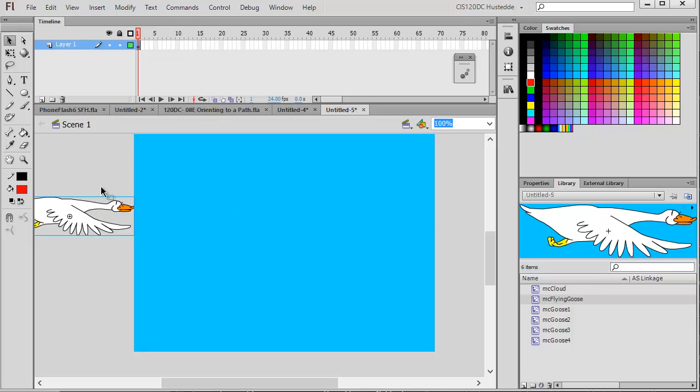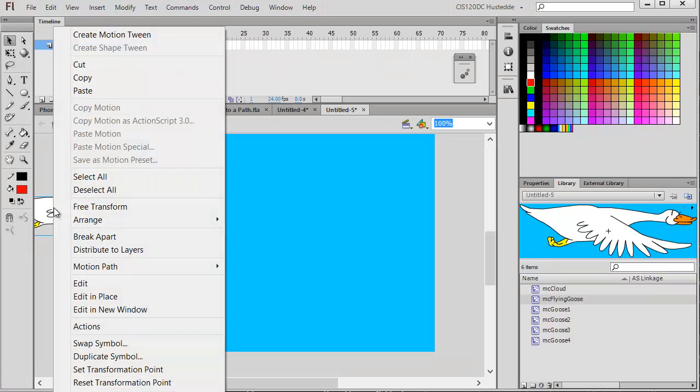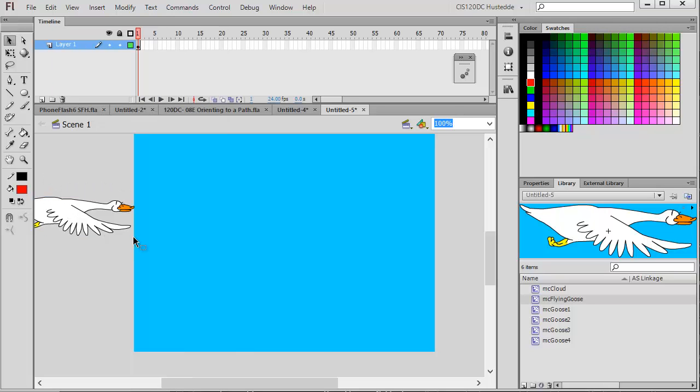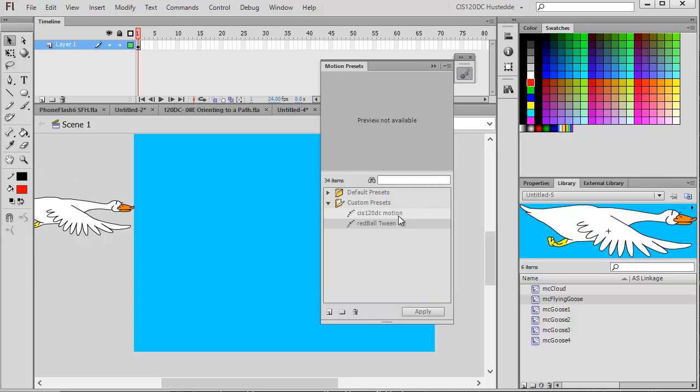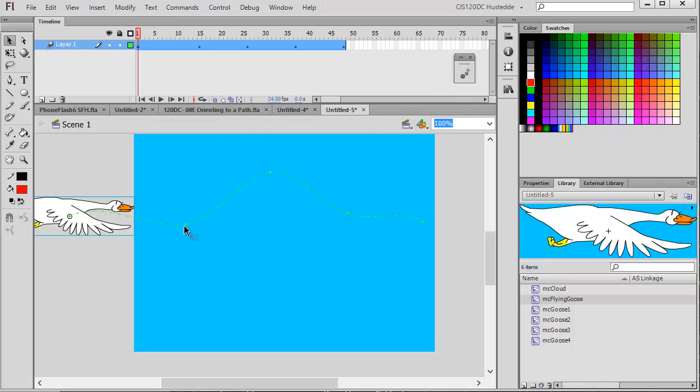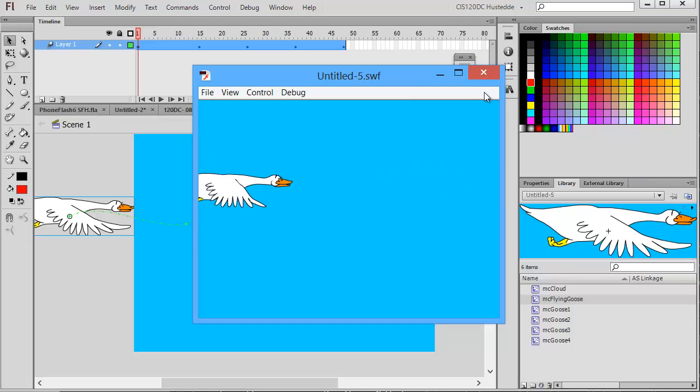I've moved the goose over here to the left hand side of the stage, and now if I right click on it, I can create a Motion Tween. I'm going to go to my Motion Presets, and I'm going to select the Red Ball Tween. I'm going to make sure my goose is selected, and I'm going to say Apply. And now that path is applied to my goose. Let me just test this. And you'll see the goose indeed does follow that path.